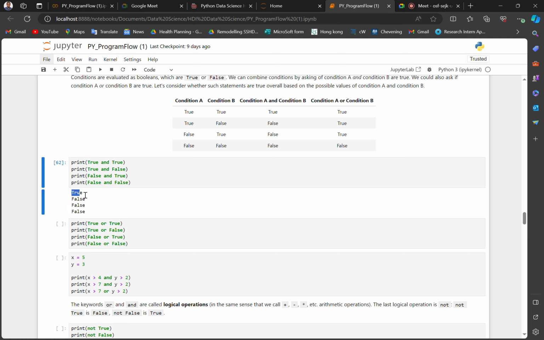Now, just this. While the remaining ones, since we have one of the conditions or even all the conditions that are not satisfied, and because we are dealing with AND operations, they all return false. So let's see the OR operation here.